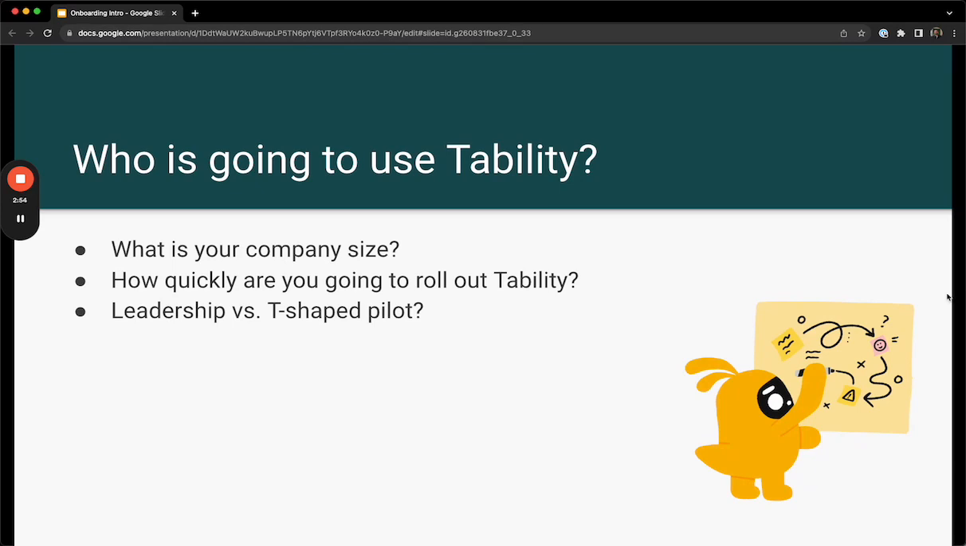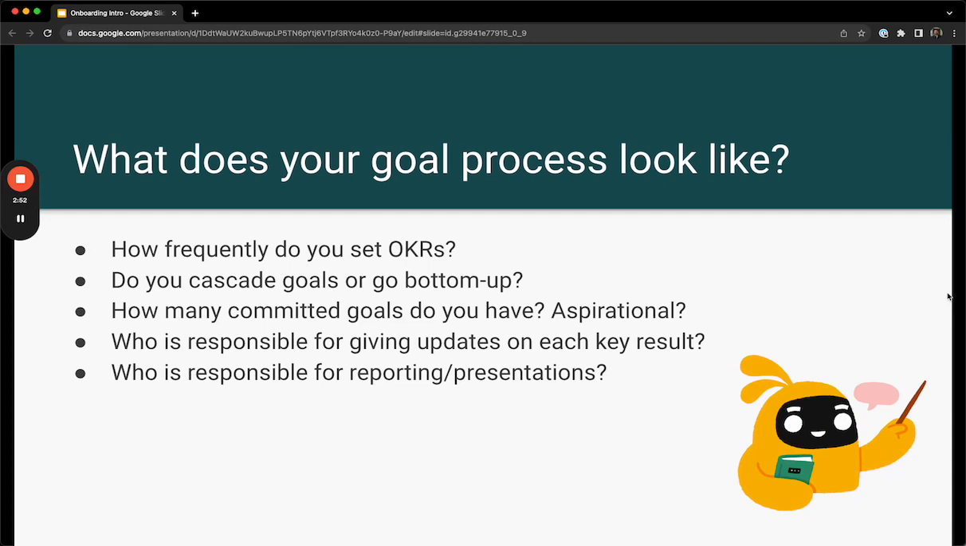The second question you'll want to answer is around how you'll set your goals. What does your quarterly goal process look like? Some key things to understand about your goal process are: what frequency do you set your OKRs? We always recommend quarterly goals, but you might have annual OKRs or a custom cadence.